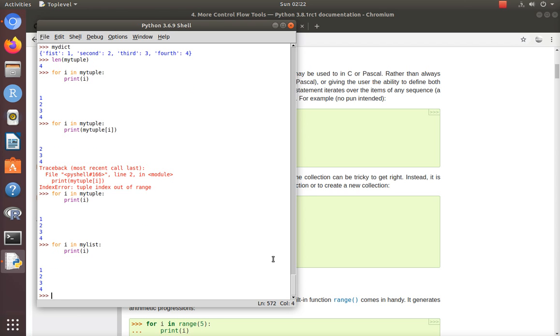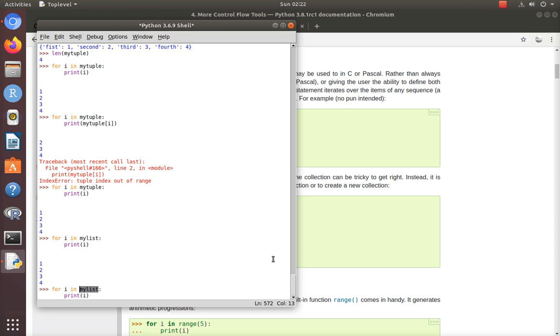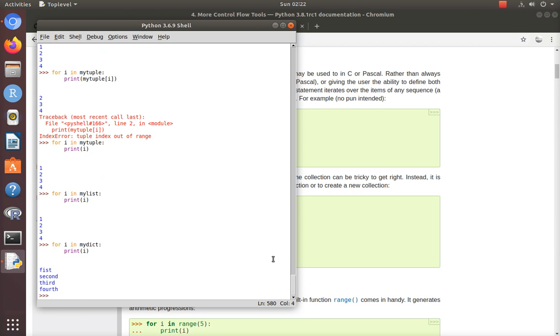Now same thing, my dict. Of course it is possible: first, second, third. Now what is happening here? When you use a for statement on my dict, it only returns the keys, not the values. Actually, my dict is a combination of a factor as well as a vector.